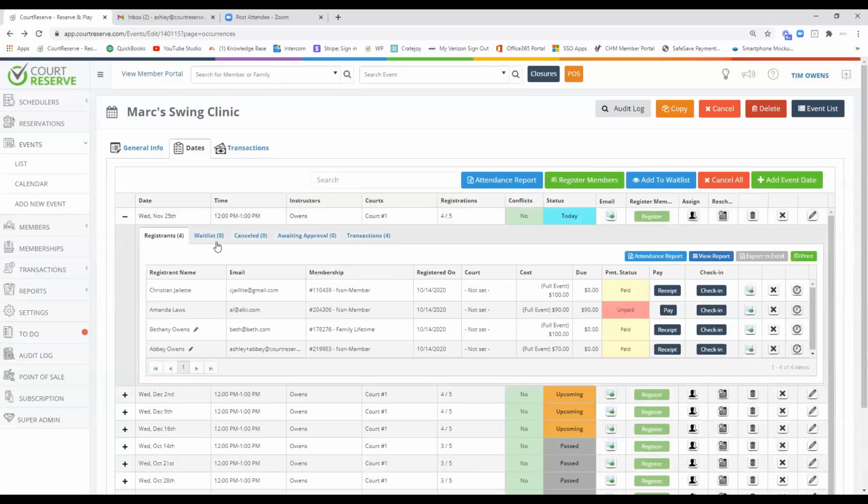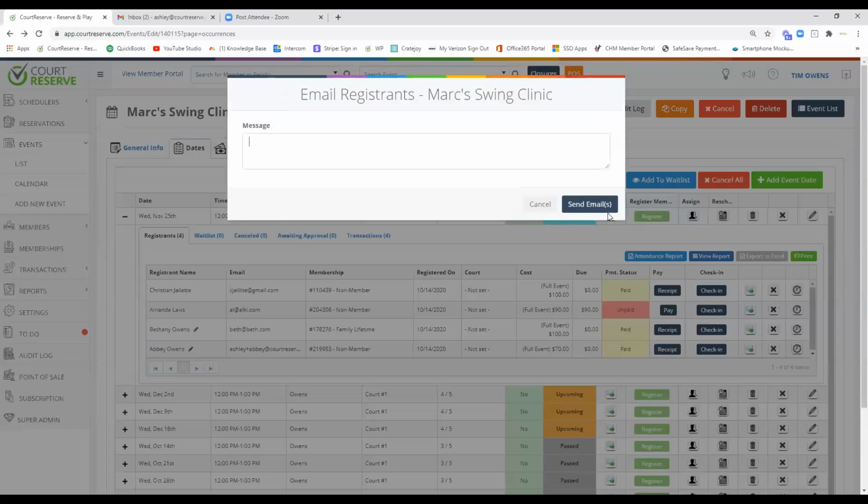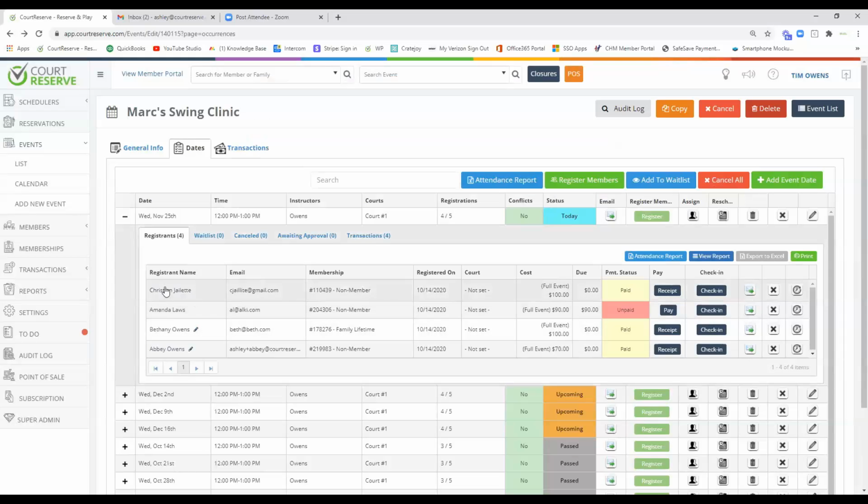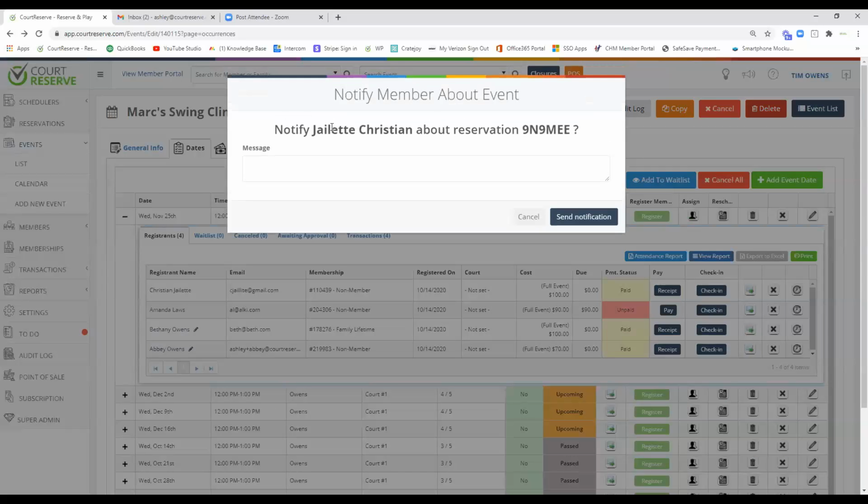From the event standpoint, if you wanted to email all of your registrants in this particular class on Wednesday, November 25th, you would email them with this button here, email registrants with a message. If you wanted to email one particular student out of this class, you would need to email them from the email link associated with their name. So this would be email or notify Christian about this reservation.